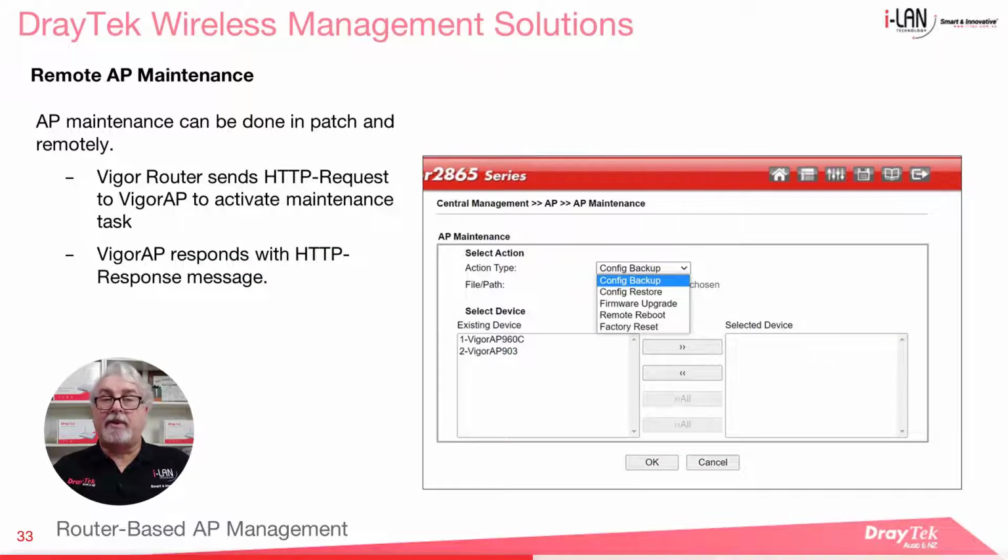Router-based AP management also allows some maintenance tasks to be carried out. This includes configuration backup and restore, firmware upgrades, remote reboot, as well as resetting the AP to factory defaults. The access points can be selected from the list in the menu, and the action can be applied to all of them at the same time.